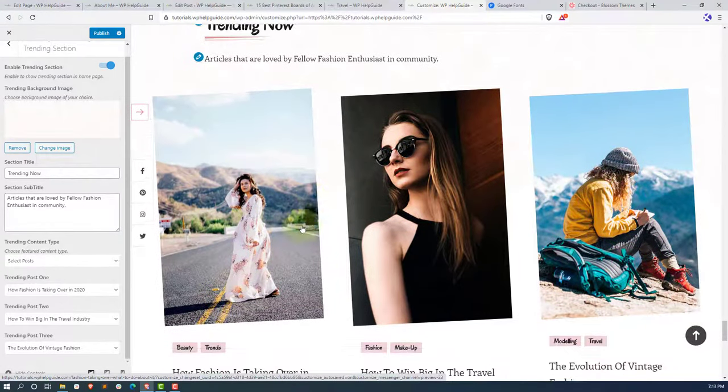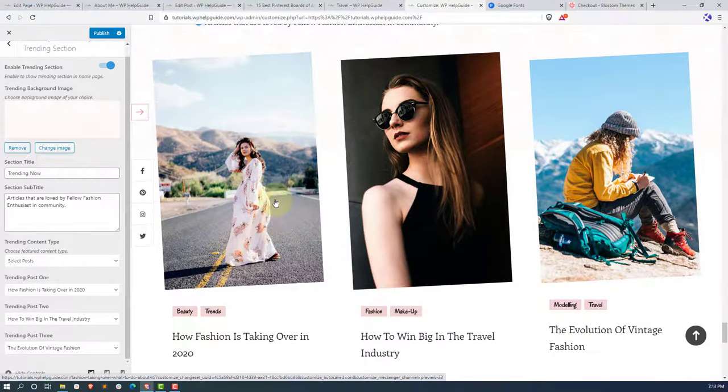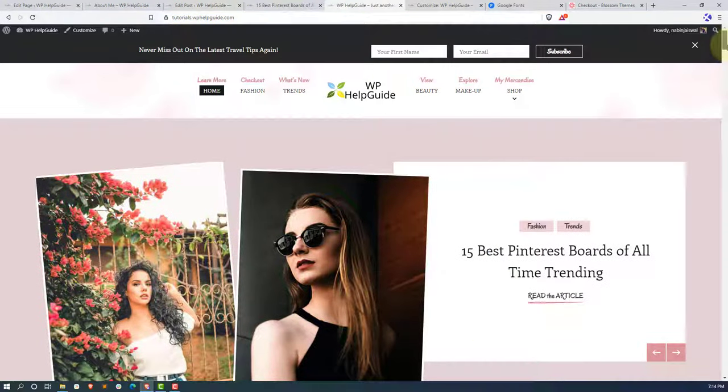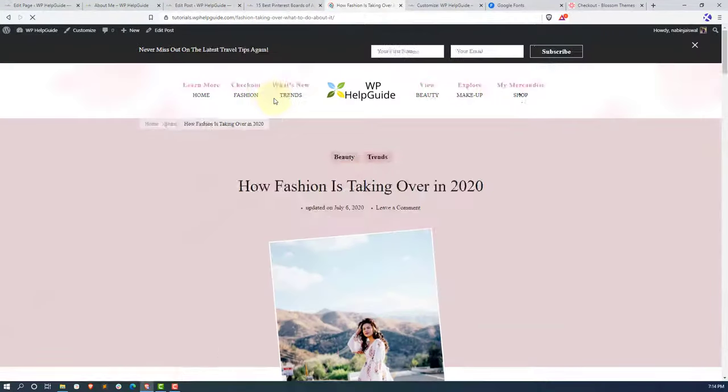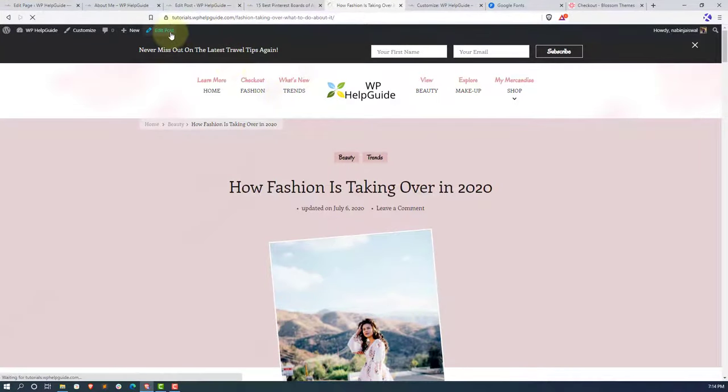And if you have noticed, currently when I hover over these images it is not rotating. It is because this image doesn't have the second featured image set. So if you want to have that animation, you have to edit this post. So let's do that for one of the posts. Let's go to the home page and click on this post and click on edit post.